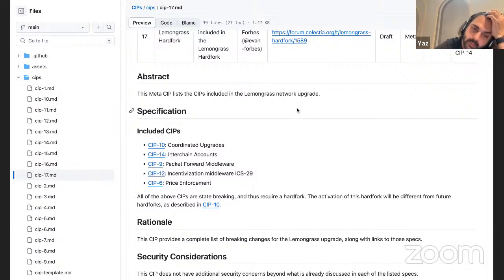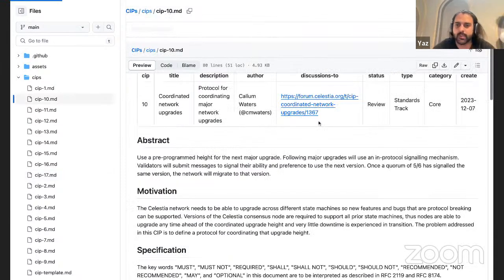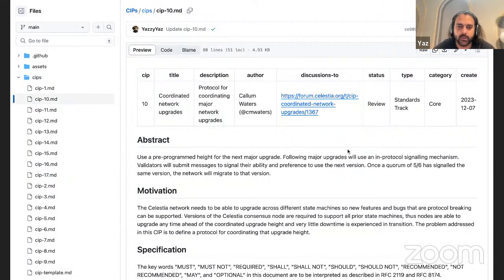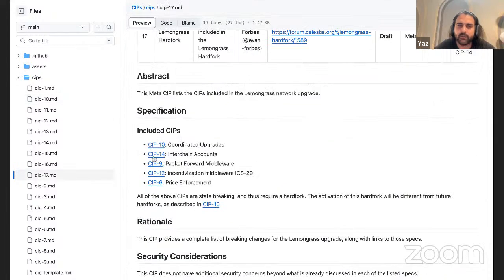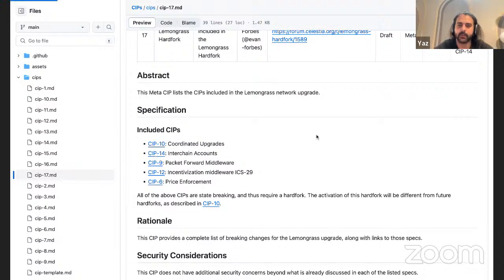Okay. Sounds good. CIP 10, you want to proceed, and the status of it is currently in review. So that's fine. There's no last call yet. Let's see. Do you guys want to cover CIP 14, given some of the authors are here, about the latest status on CIP 14?